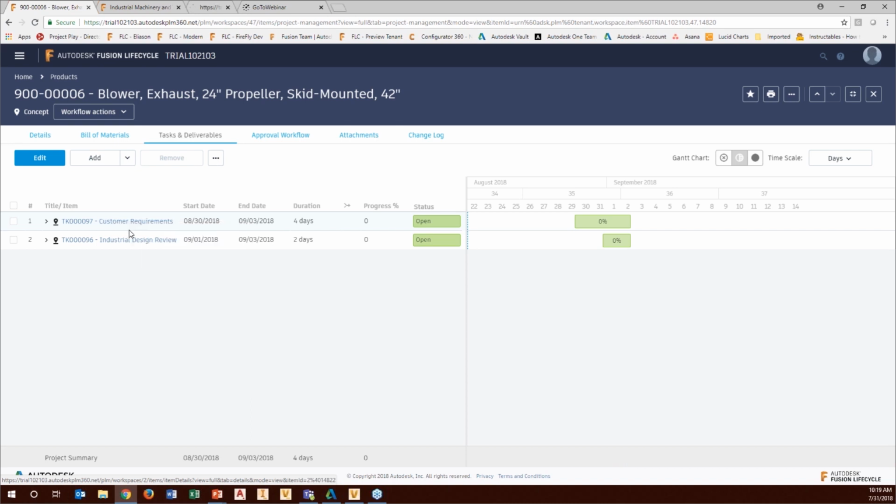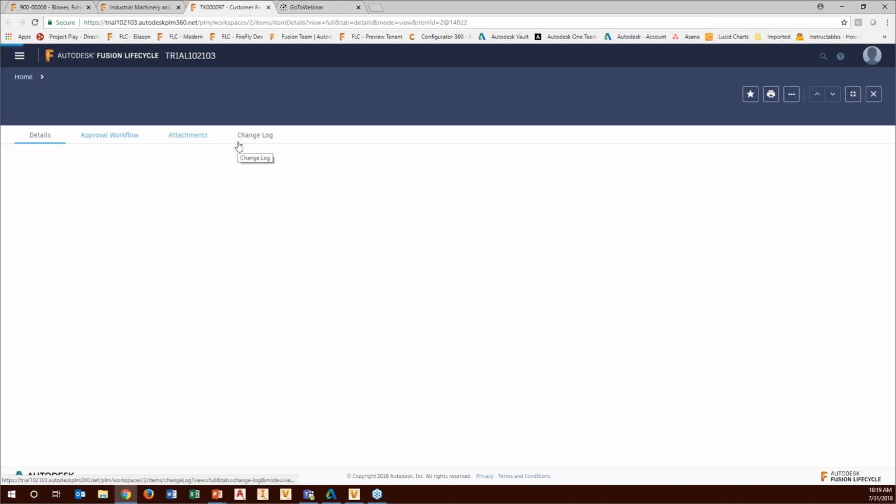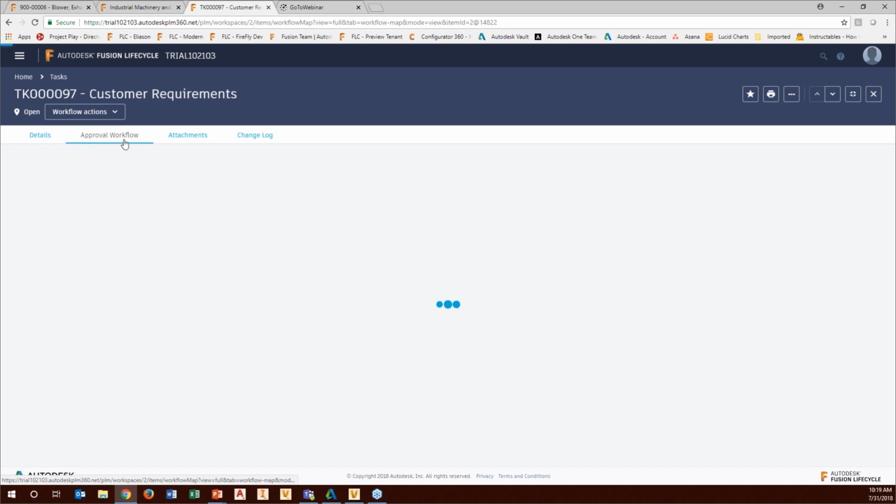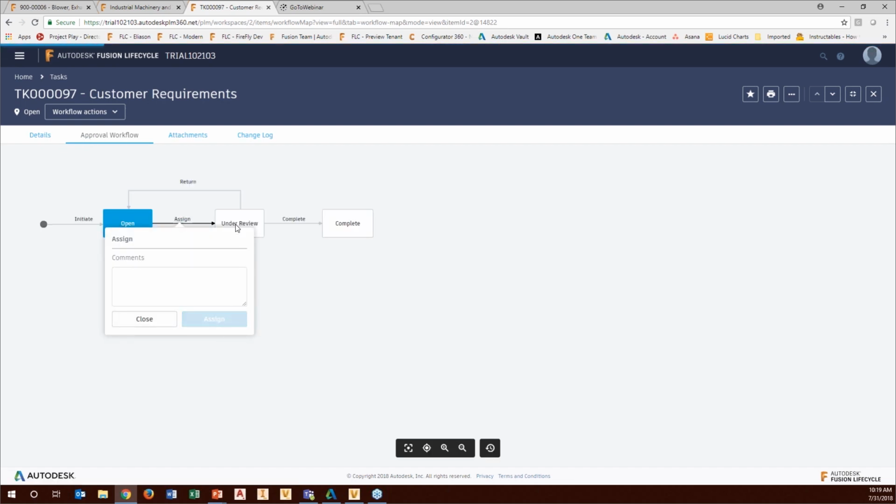So if I right click this and open up the task in a new tab, then I'll show you, we'll walk through how this works right here. So notice that this is its own task. It has its own approval workflow. We can put attachments here if it makes sense. So I'm going to click this to assigned. And then notice that it won't let me move it over to complete because I'm not listed as a reviewer or an owner. So I'm going to edit this task real quick.